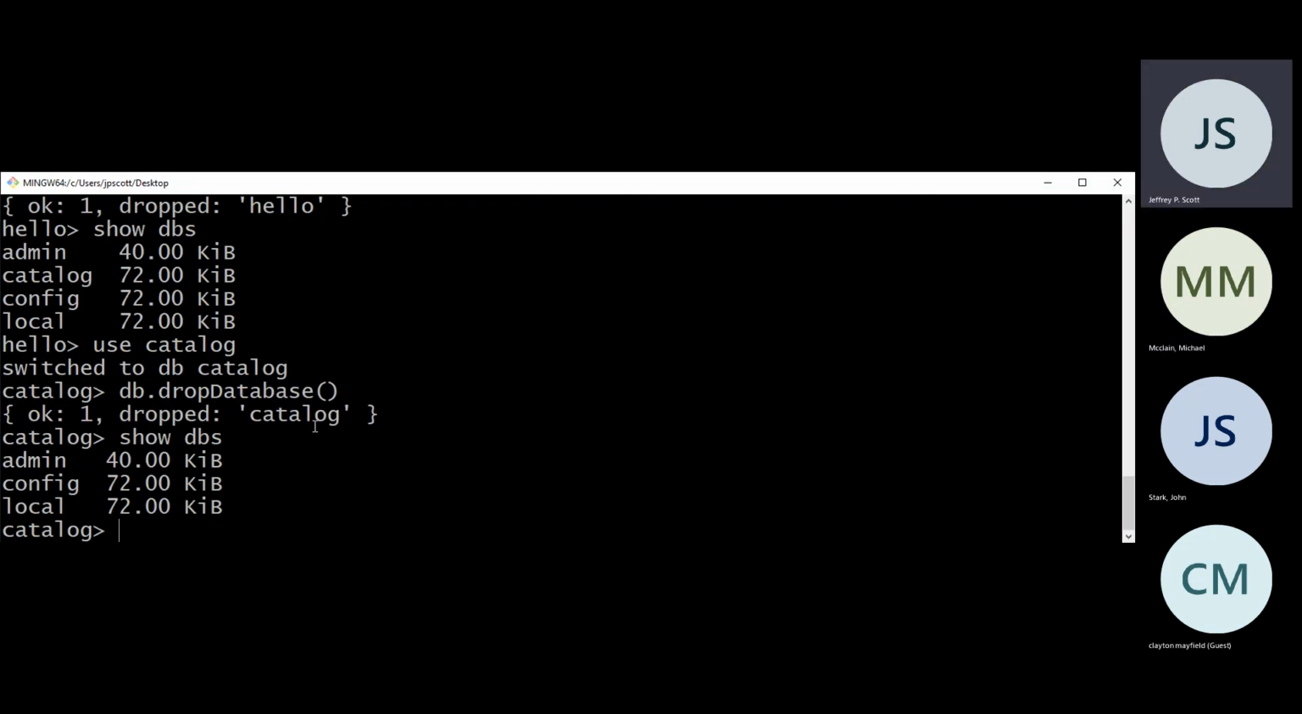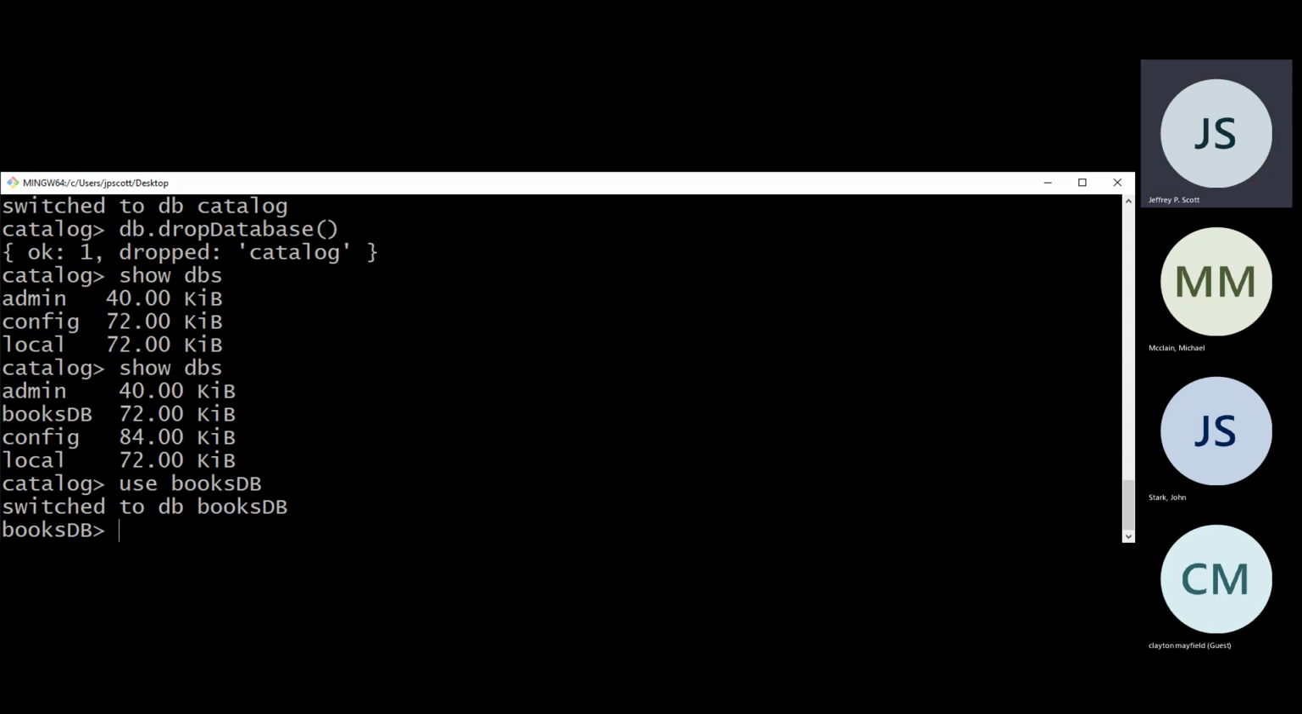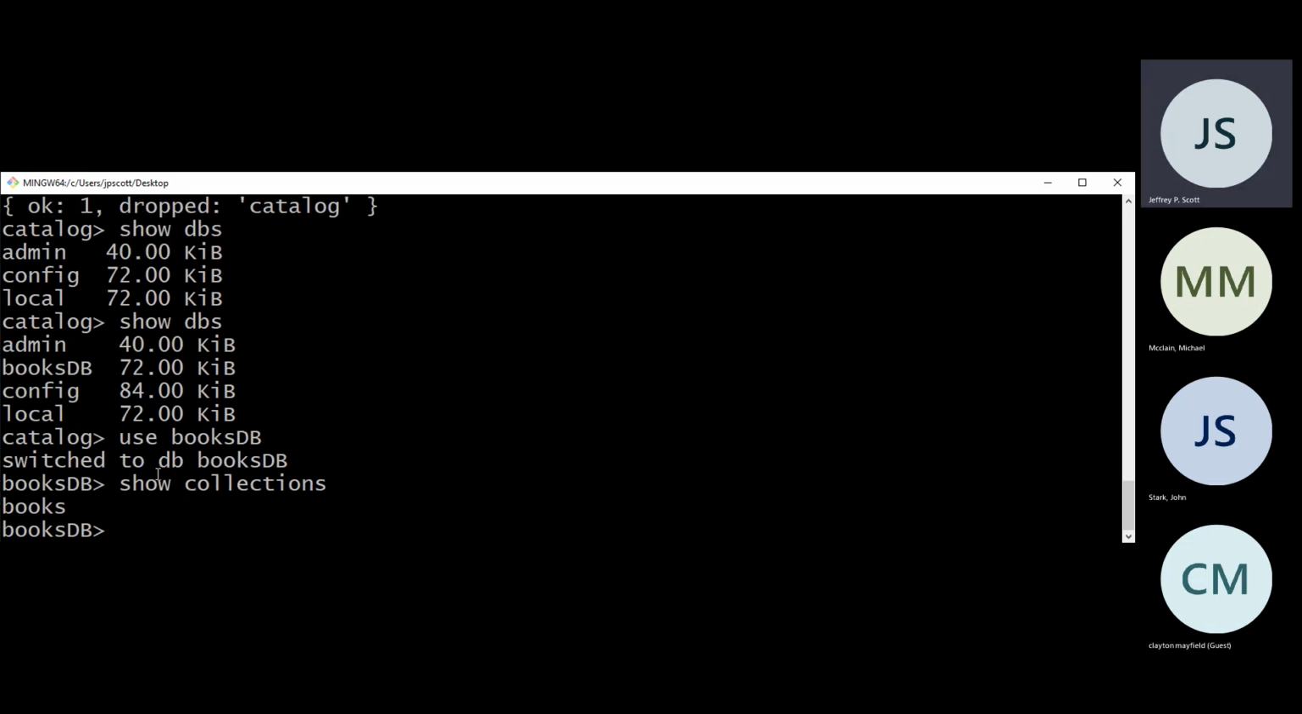Yes. Okay. So you'll notice that before I ran any of this stuff, all I had in here was admin, config, and local. I had catalog, but I removed it. So everything has been removed. If I come in here and type show dbs again, I don't know why I'm getting all that, but I've got books DB. So I'm going to say use booksDB. Then show collections. And there's my books collection.